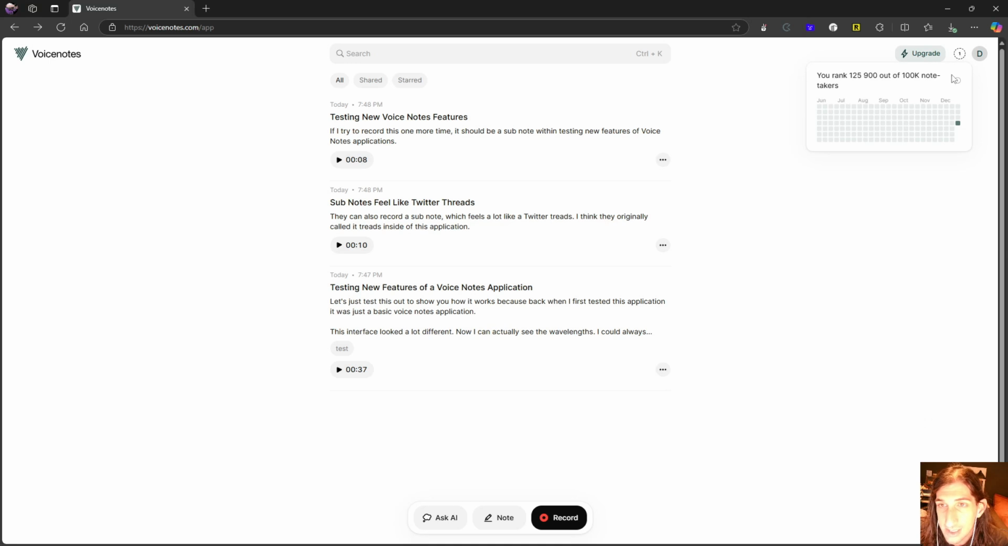It also has this right here, a heat map, and my rank here is 125,900 out of 100,000 note takers. So a lot of people haven't actually taken notes inside of here, but here you can see a heat map of your notes, which is a fun feature because this application is all about taking more notes, quantity over quality.